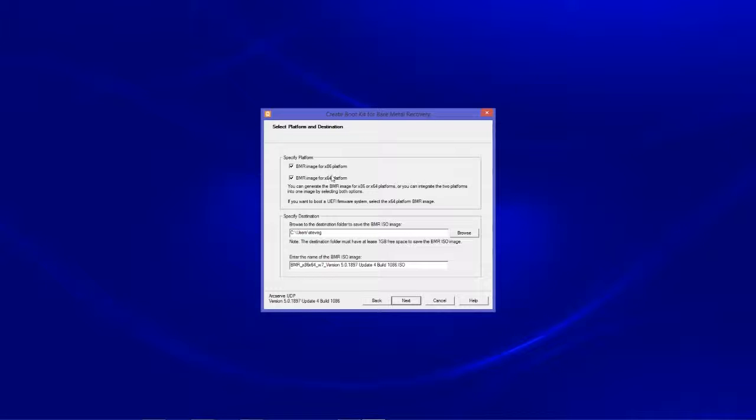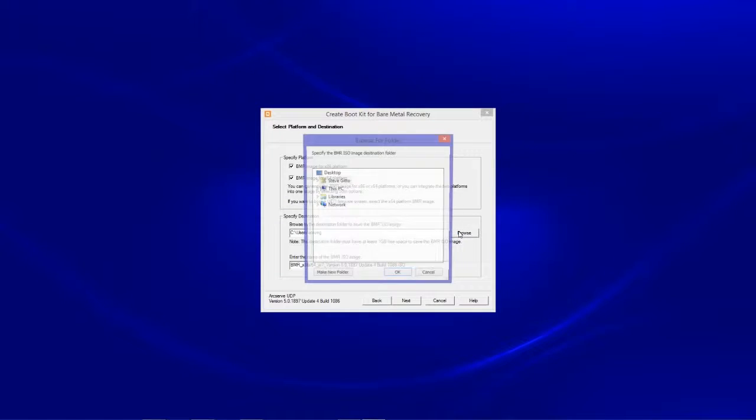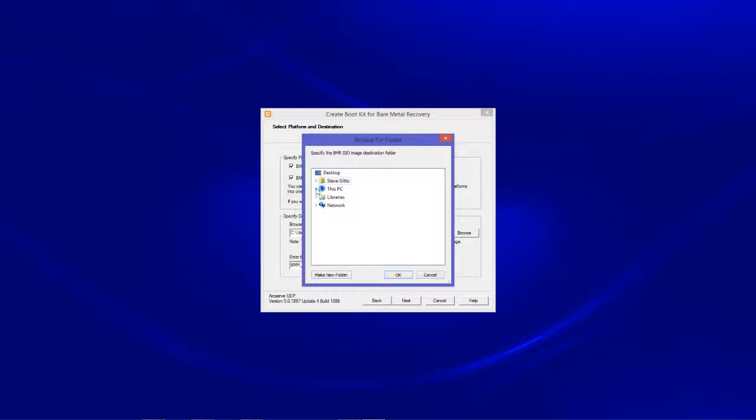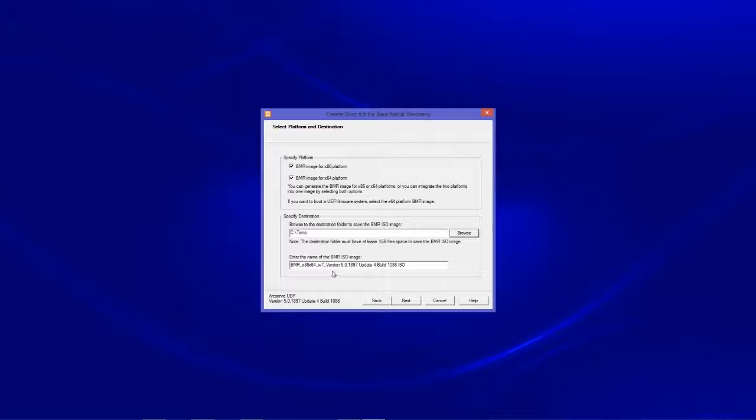I need a location for the ISO to be created. So we're going to navigate to the temp folder. There it is. Okay. And we'll select the default file name. Next. And as you can see, I've already created one.